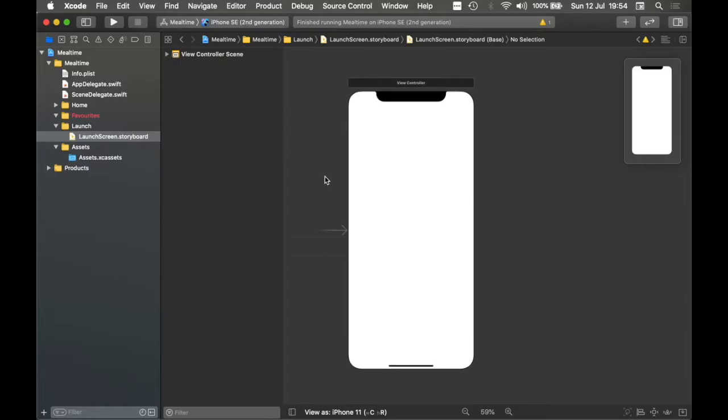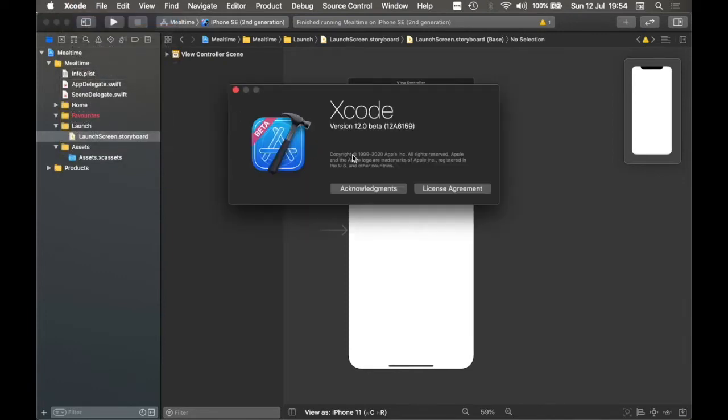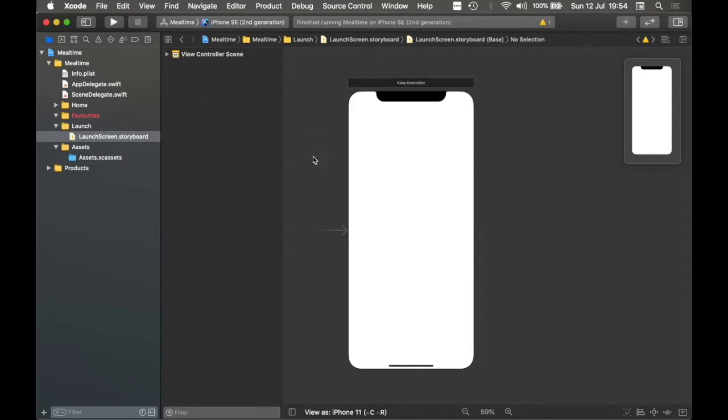So this is our project. As you can see, in the meantime of recording this video, or should I say from the last video, Apple released a new Xcode version, the Xcode beta, which will be Xcode version 12. We have our project opened and we are looking at the launch screen storyboard. This is where we are going to design our launch screen. This is the view controller that gets presented.